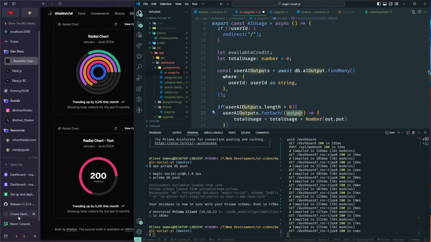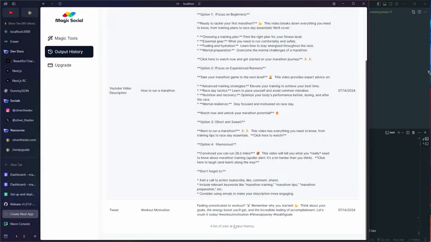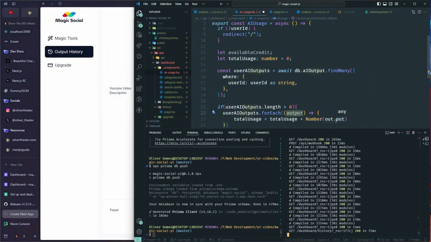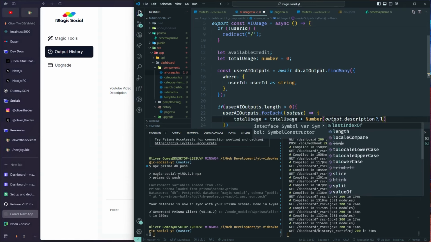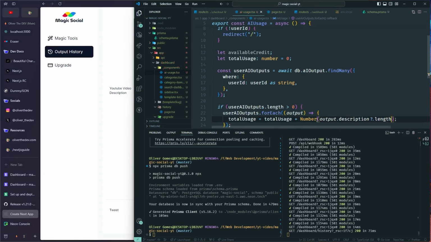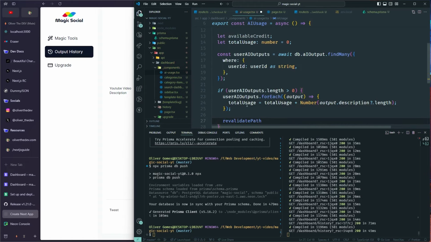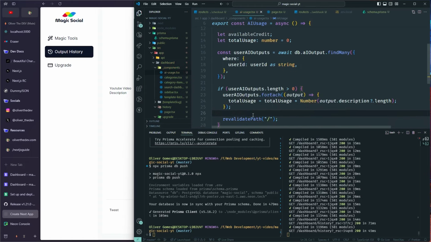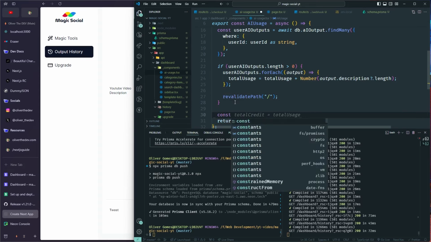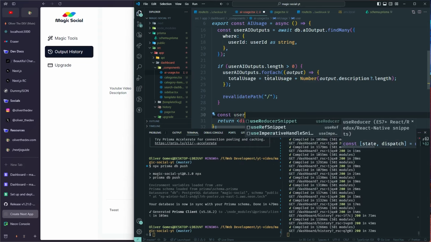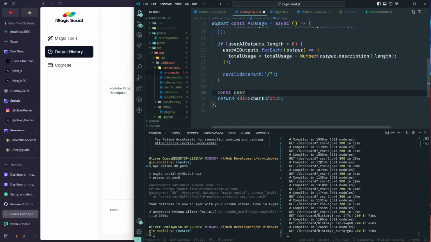So user, let's go back to our app. So user have multiple output. So we're gonna grab both of the output, and then we're gonna calculate the description. How many words are in there in the description, and we're gonna put that in the usage, and then we're gonna do revalidate path. So that is great. And then after that, we're gonna find the user credit, the total credit. So we calculated some user output right over here. Total usage is being calculated over here.